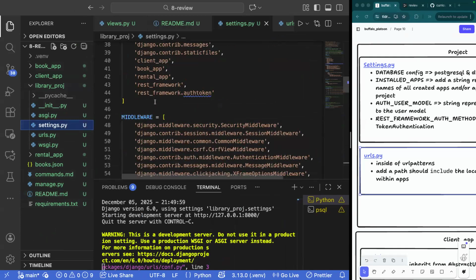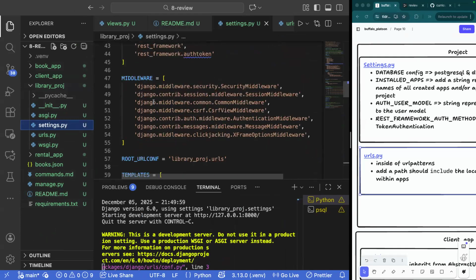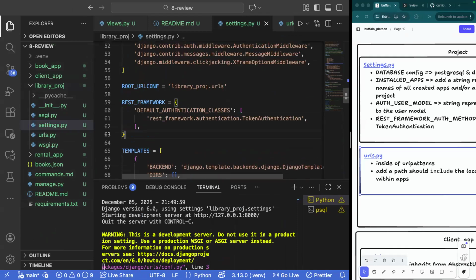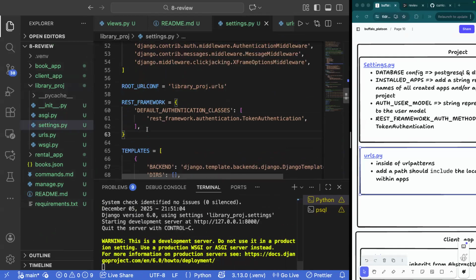It really doesn't matter where you add it. This ends up turning into a dictionary, so it's always going to have direct access. But I like to add it right above templates. And there you go. Okay, so I have my authentication classes set up.